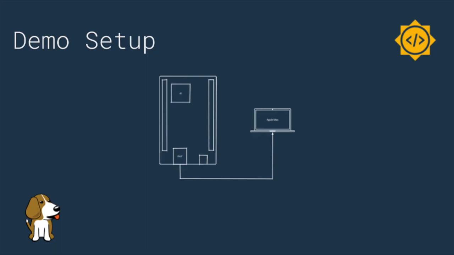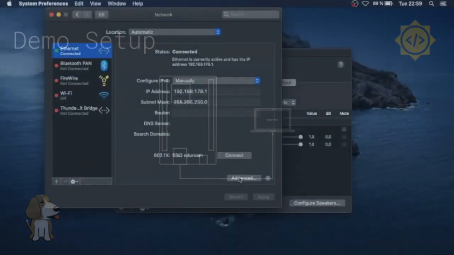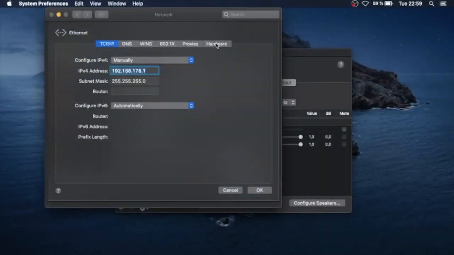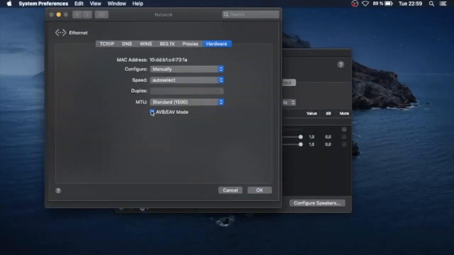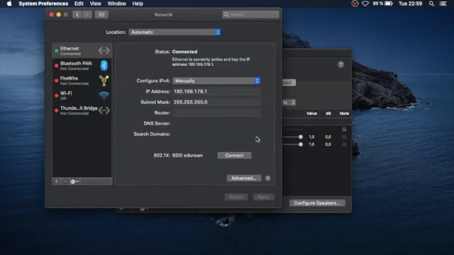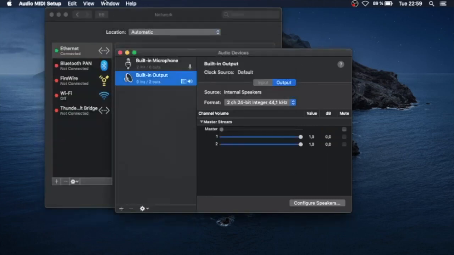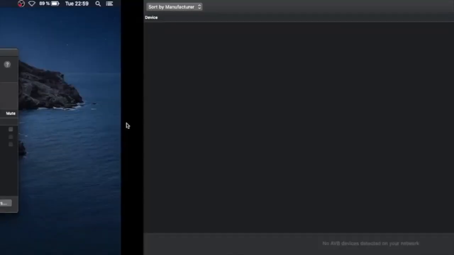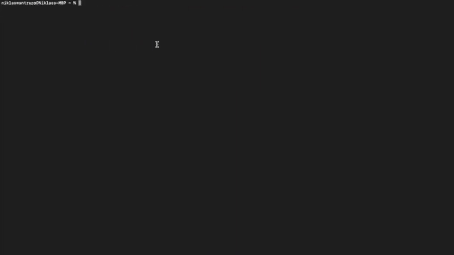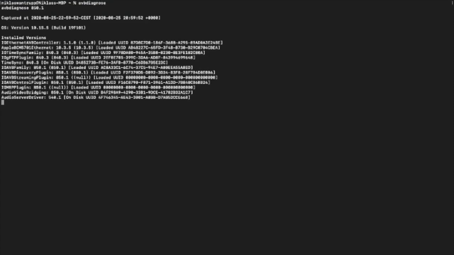Therefore, we have to connect our BBAI with a Mac which supports hardware timestamping. We can check if the sound card supports hardware timestamping in the network settings as shown here. After that, we go to the network device browser in audio MIDI settings, and there should normally be our AVB device listed. However, the FDEC communication is not working properly.